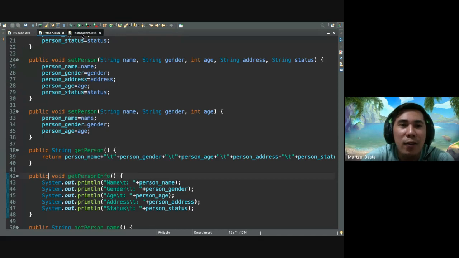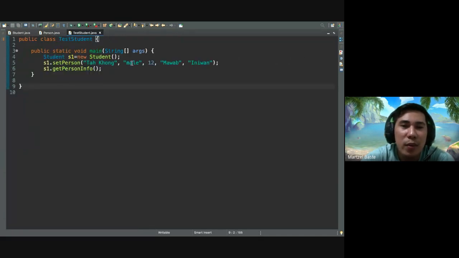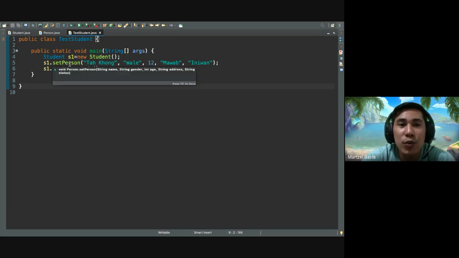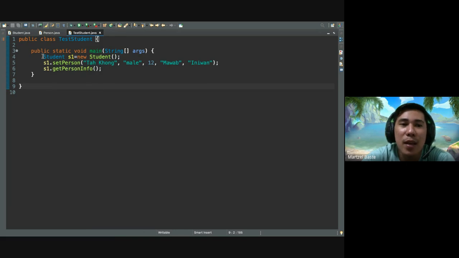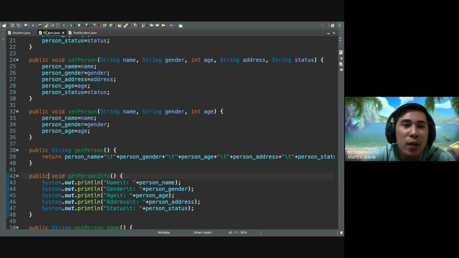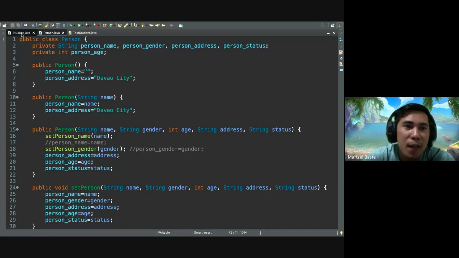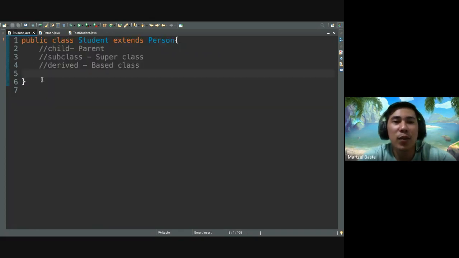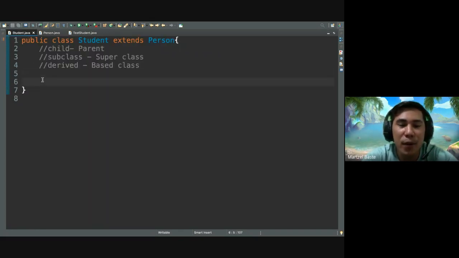For example, I have S1 equals new Student, and then I have here set person info. I don't want this to stay set person, get person info. I want this to become student. So I take advantage of person, and instead of it staying person, I make it student. Okay? So that's what you will do. For example, I am going to inherit that person.